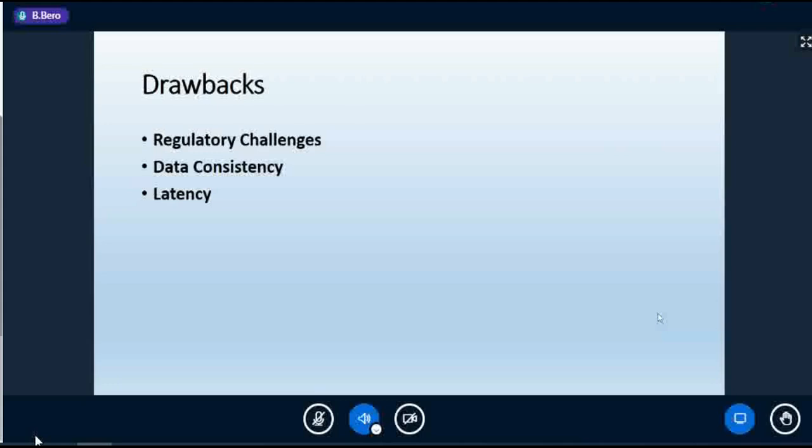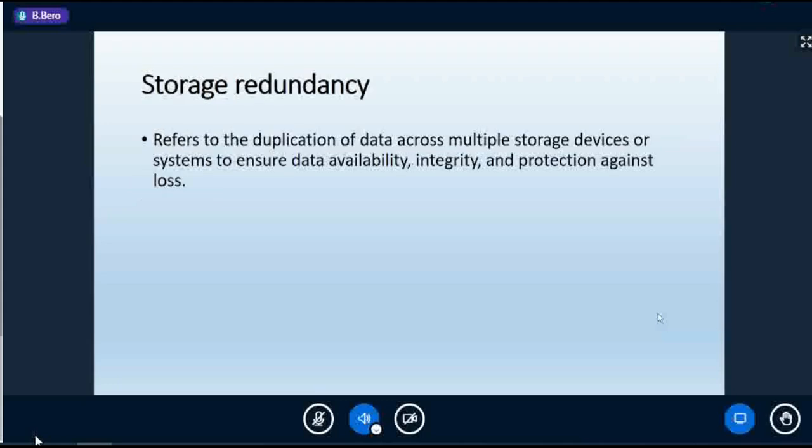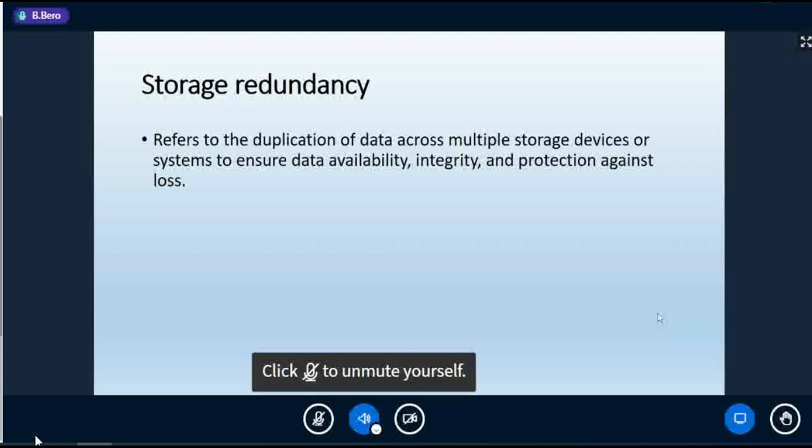Then the last part of our presentation is on storage redundancy. It's also self-explanatory. We are duplicating data. We want to store our data in an alternative place so that we don't lose the data, so that we increase availability, integrity, etc. So basically, it refers to duplication of data across multiple storage devices or systems to ensure the aspects that I've talked about.